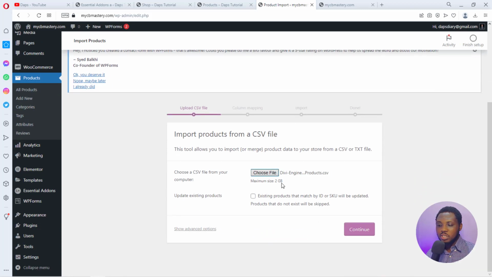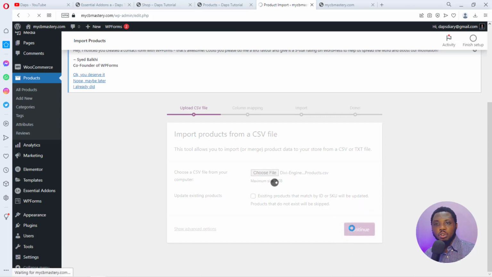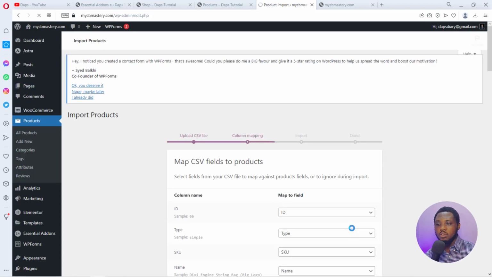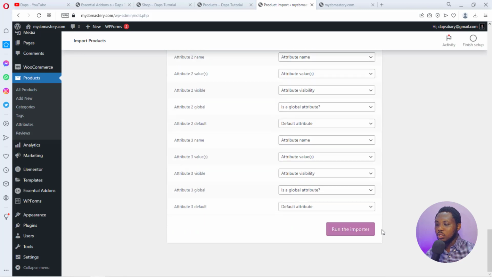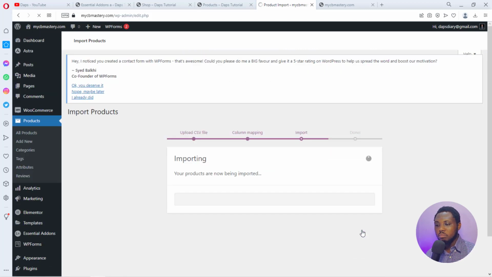So I have chosen a file here. You can see DV Engine product CSV, and thanks to DV Engine for making this demo product available online to download. I just downloaded that online, and then I want to just hit the continue button, and in a bit from now we'll have products on our WooCommerce store. So now let's scroll down and just run the importer.